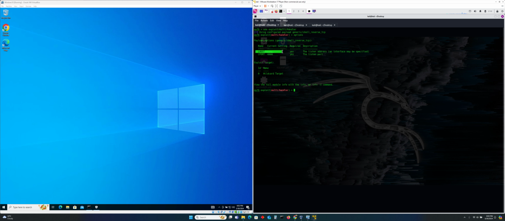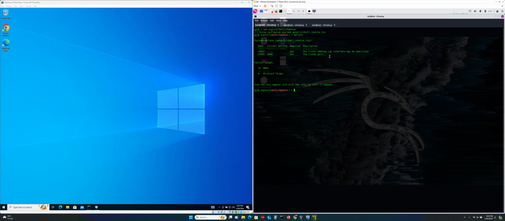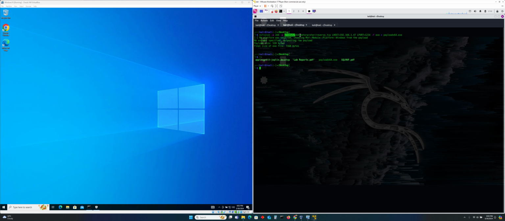If I type options, it is asking me that I need to provide the LHOST, in this case the IP address of my local Kali Linux system, the LPORT that I used when I built this payload, in this case 1234, and then set a payload. See, the payload is not being set just yet. This is generic shell reverse TCP, but we actually use the Windows x64.